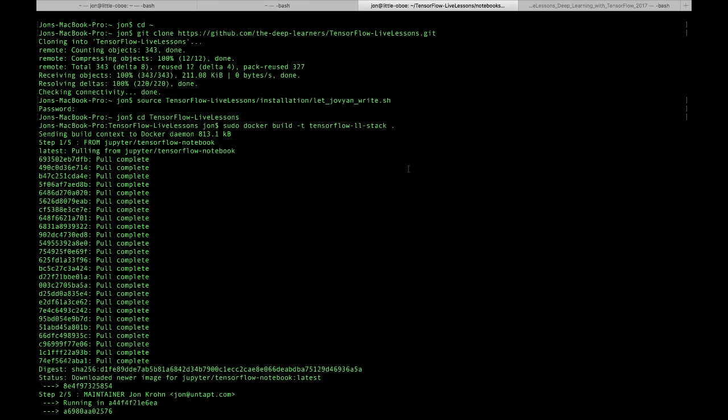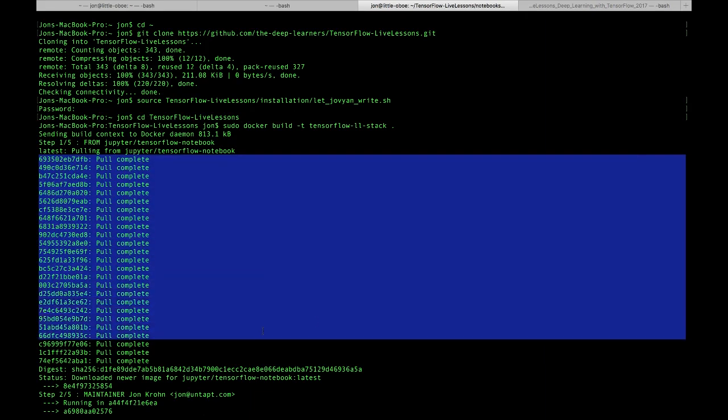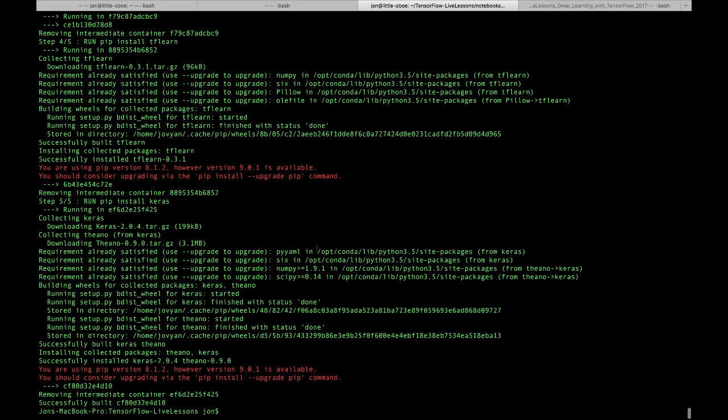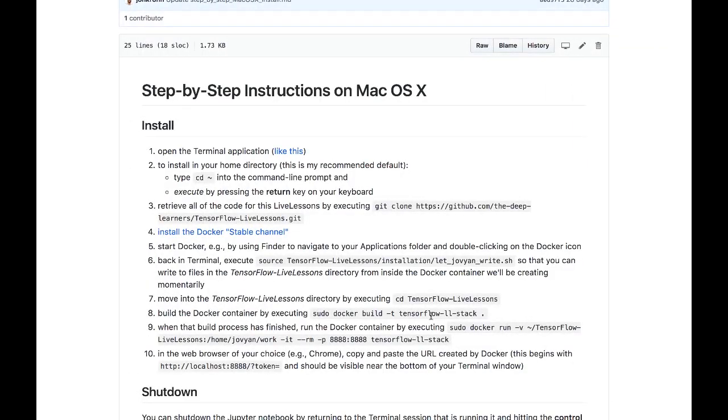That might have taken from a few minutes to upwards of an hour, depending on your particular situation. But now that the code has finished downloading, you can see that here, and it made some installs. At the very end, you should see that you have successfully built the Docker container. That's great news for us, and we're now ready to get going. So head back in here. Step 9 says that when that build process is finished, run the Docker container by executing this command.